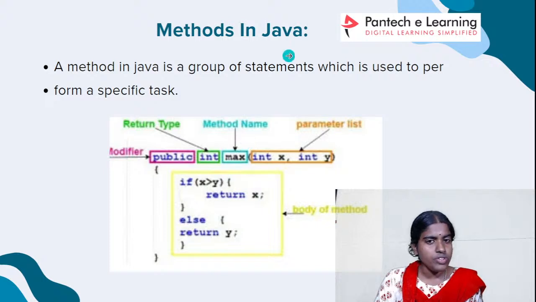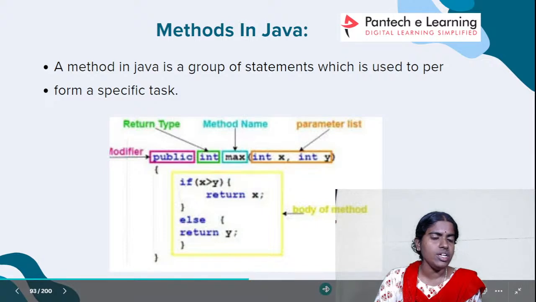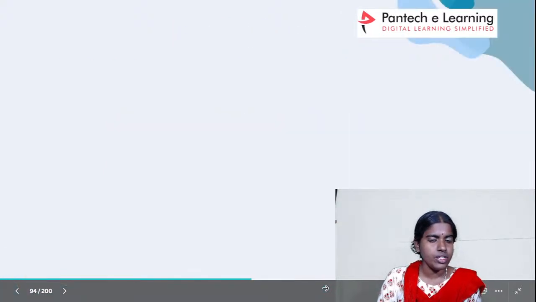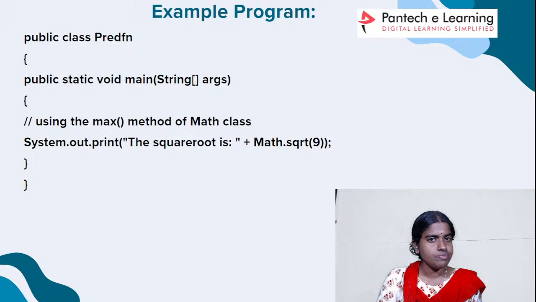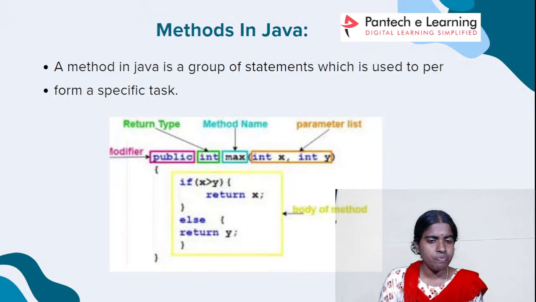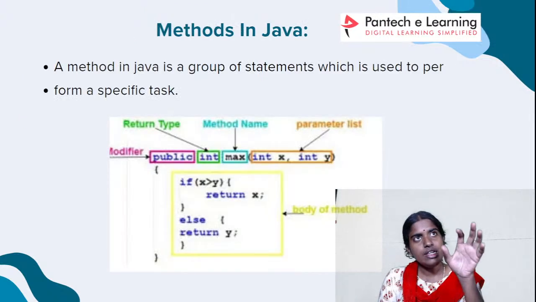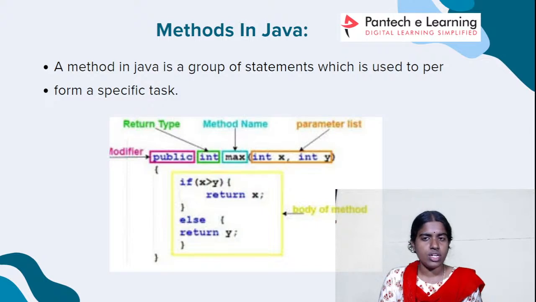So what is the use of this method? Whenever I call this max method, it is going to find the maximum of these two and I am going to get the corresponding return value. Clear with this? So what do you mean by method? All this results in the reduction of code size. With minimal code, I am going to achieve the maximum output. So, code optimization.